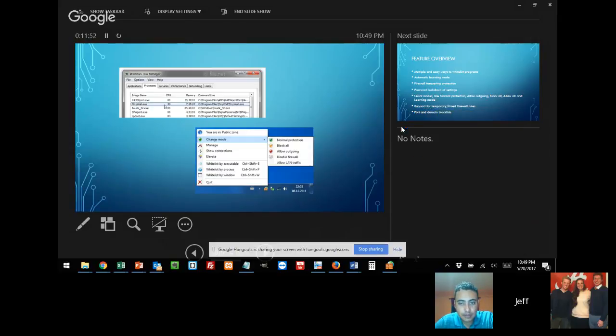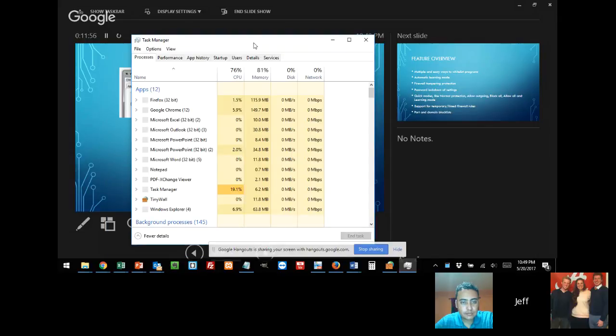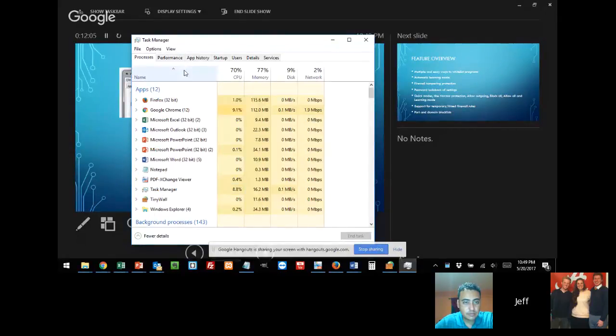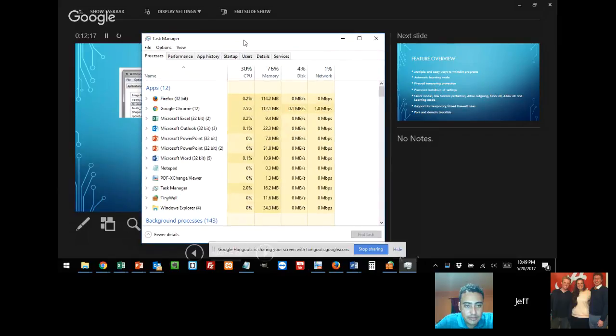So looking at my task manager here, in processes and performance it's about normal for what I see on this computer. I didn't see a big increase. Right. So look at the difference, like Firefox, 114 megabytes. TinyWall is just 11.6 megabytes running on your computer, so it's barely registering.